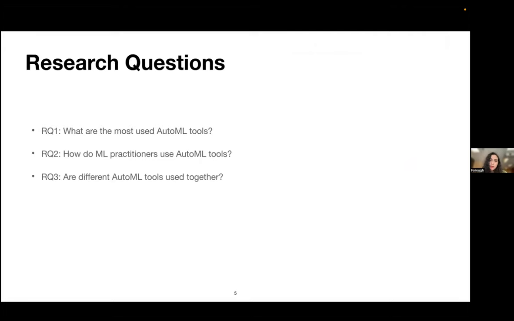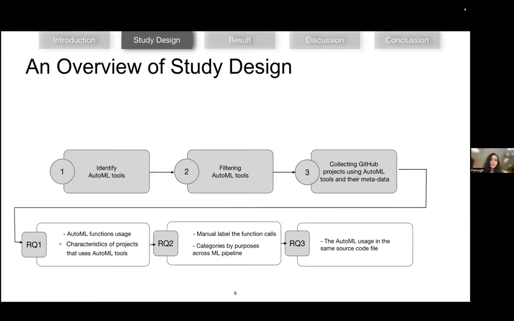We answered three research questions in this work. First, we identified the most used automated tools. Then we identified how ML practitioners use automated tools. And finally, we were interested to know whether two or multiple automated tools are used together in the same source code file or in the same project or not. To answer our research questions, we went through several steps.